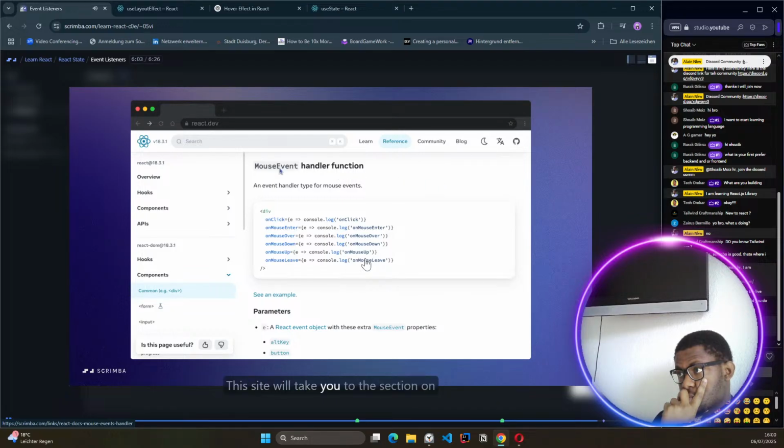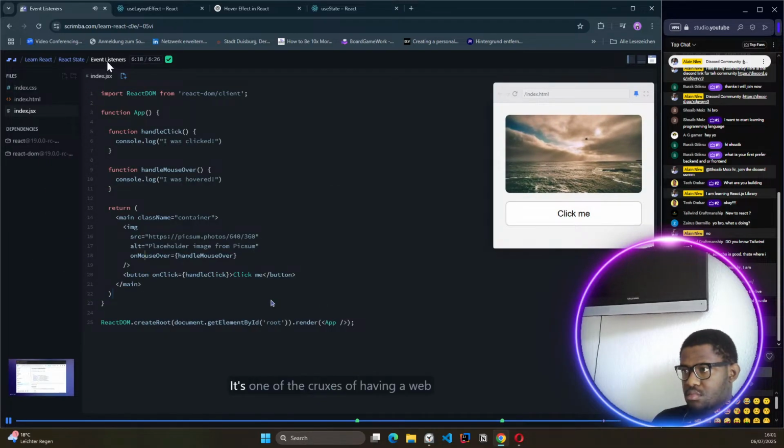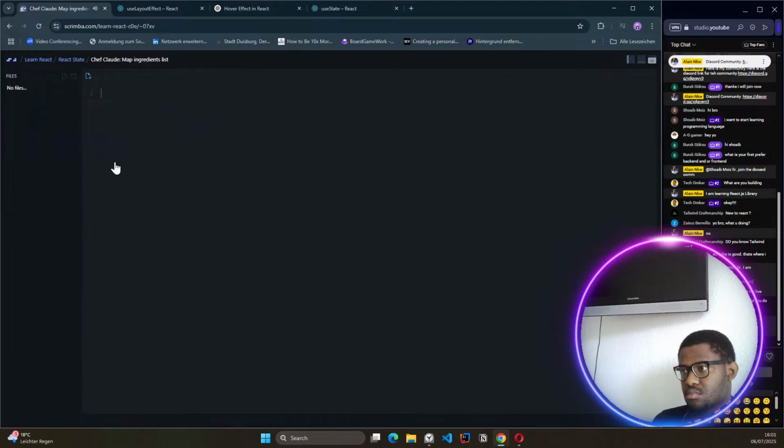This site will take you to the section on mouse event handlers, but if you were to scroll up or down, you would see other ones like touch event handlers, pointer event handlers, keyboard event handlers, and so forth. So lots of really cool stuff there. Hopefully this is fairly straightforward enough. We're going to be doing a lot of event handling. It's one of the cruxes of having a web application over just something that's purely static.